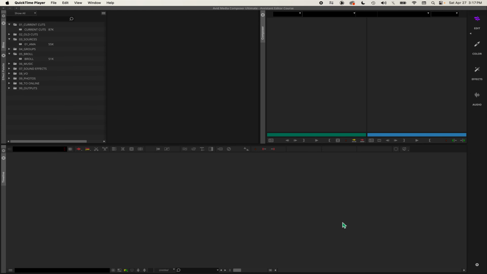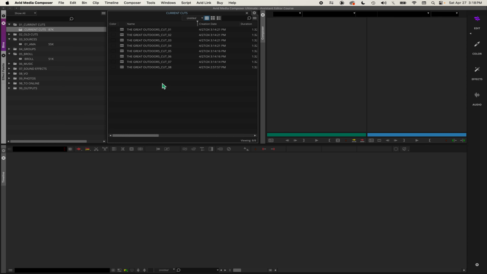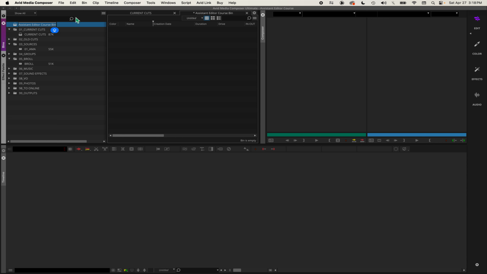All right, so now let's say your editor is done and he's ready for an export. So first thing we're going to do is open the current cuts bin, and let's say there's all these different sequences ready for output. So we're going to make a new bin to export from because we never export out of the current cuts bin. So I'll click on the hamburger menu and click on new bin, and I'm going to name it outputs, today's date.